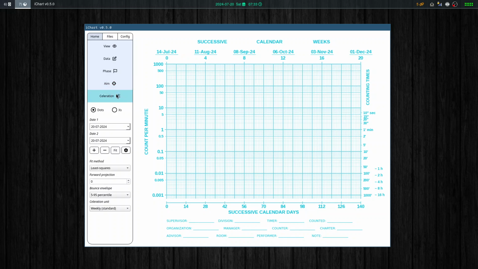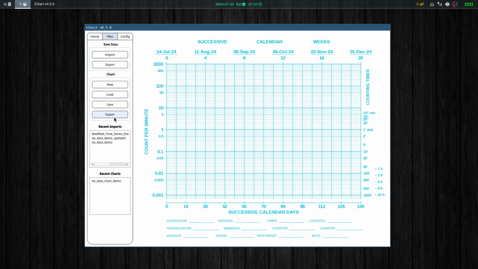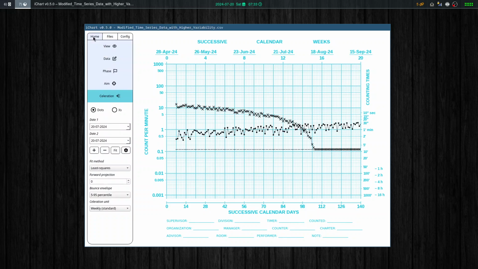And finally, we have deceleration lines, and let's just get some data again for that. Now, with deceleration lines, you can either select dots or X's. So you need to make sure that you select the one with the data type that you actually want to place the line on. And you can pick your fit method here. I'm just going to use least squares, but there are other options here.